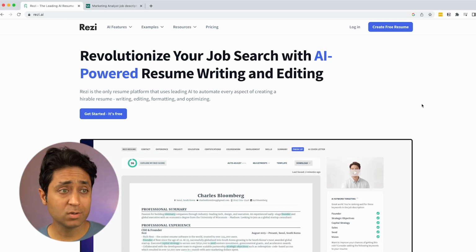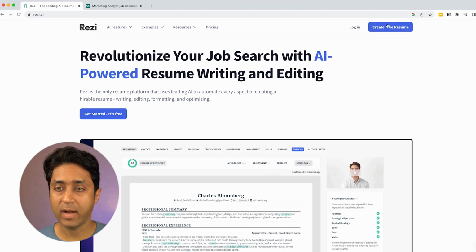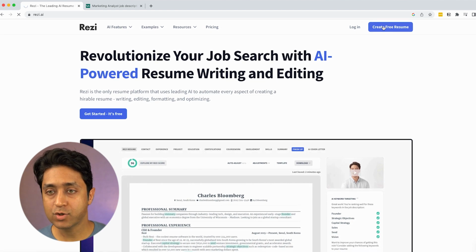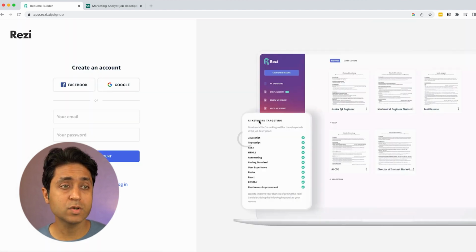Okay, so here's this tool. It's called Rezi.ai. You can simply Google it, or you can just type in Rezi.ai and you will be here. This is an amazing tool, and I'm going to walk you through it. Once you're here, just go straight to Create Free Resume. Once you click on it, it will ask you to sign up. If it's the first time you're accessing it, of course you have to sign up.